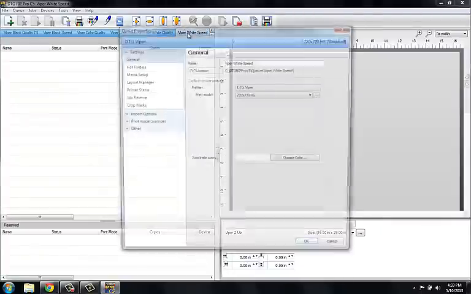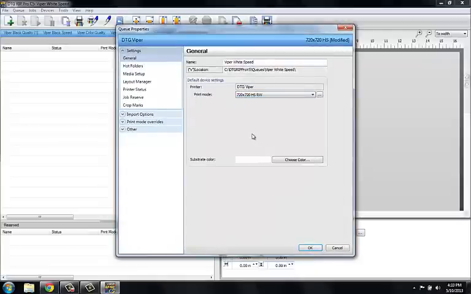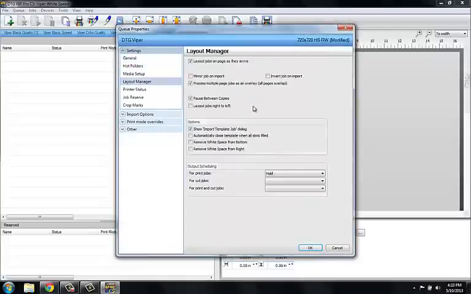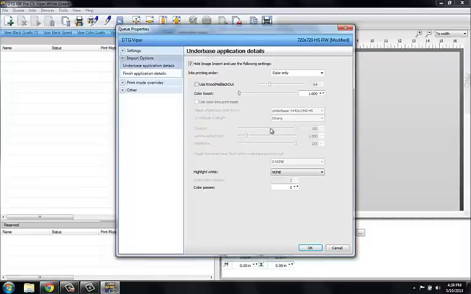Next is the white queue. I'm going to change it to my HSRW. That'll stay the same. Layout manager. Job reserve. Import options, just to check.